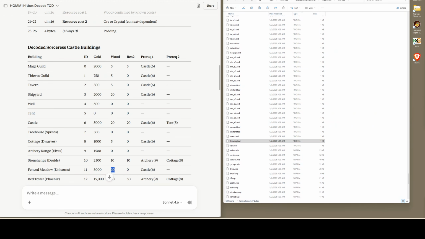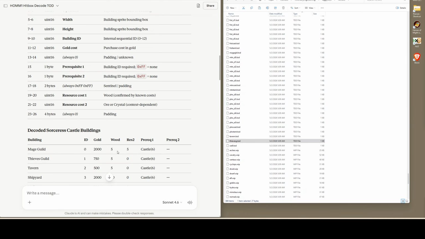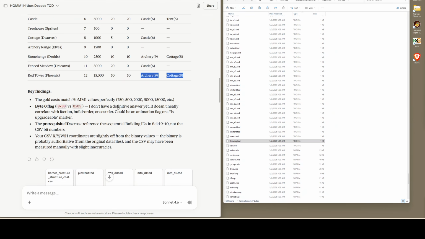The fenced meadow suddenly has 20. It's 10 wood and 10 gems, so we don't know what's going on there. The red tower costs 10,000 and 30 stone, 30 ore, and 20 mercury. So this is just not right, and it has a different prereq. So it's not really getting these cost values correct.